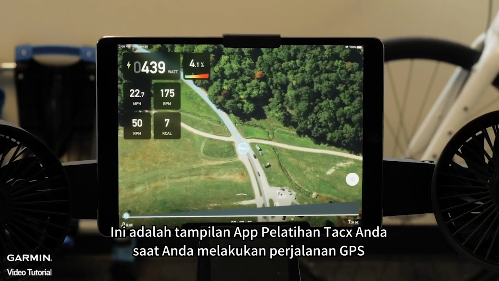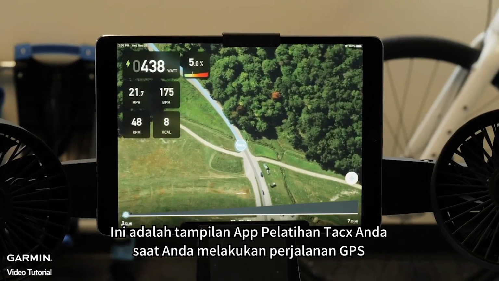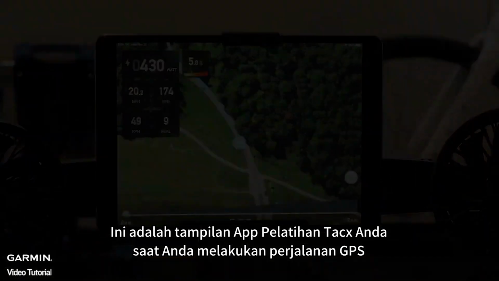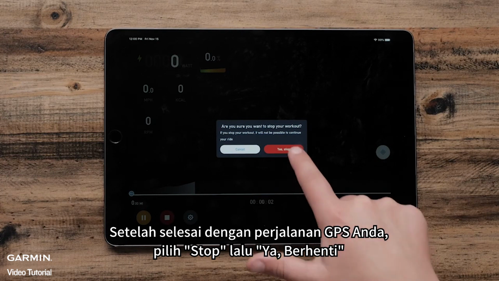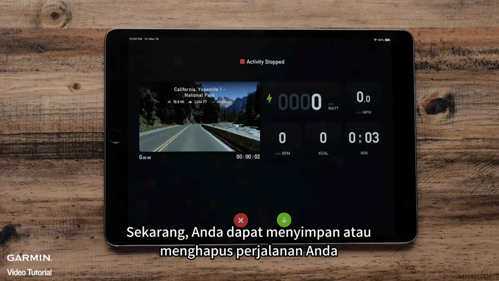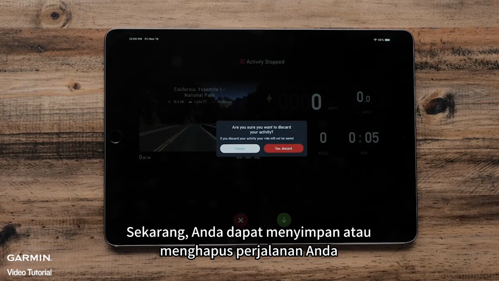This is what your Tacx Training app will look like when you're doing a GPS ride. Once you are done with your GPS ride, select Stop. Then, Yes, Stop. Now, you can save or discard your ride.